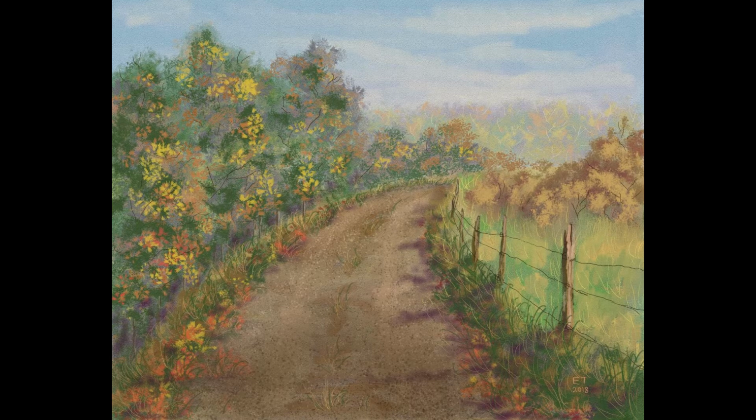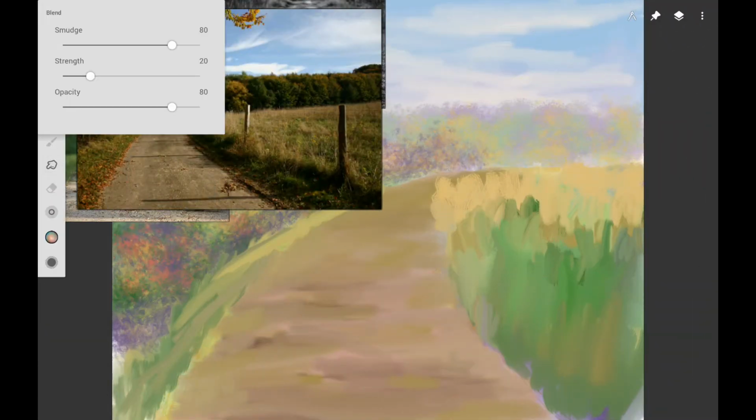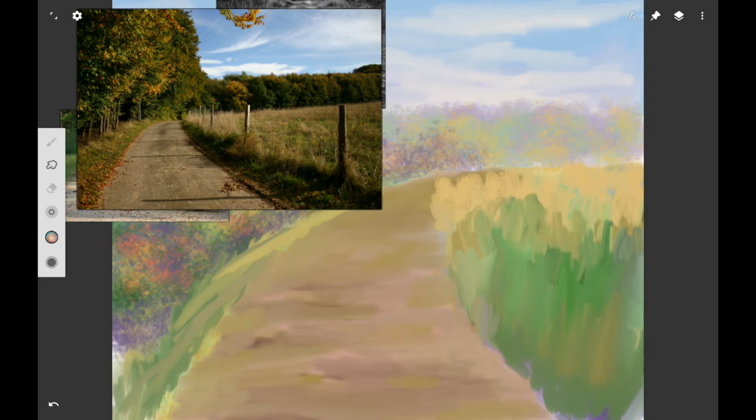This is part 2 of my Autumn Road series, and in this video we're going to add the final details to the painting and finish it up. If you want to follow along with traditional materials, check out part 1 in this series where I have a list of all the paint and canvas and the brushes that I use. For this part of the series, we're going to be using Infinite Painter.